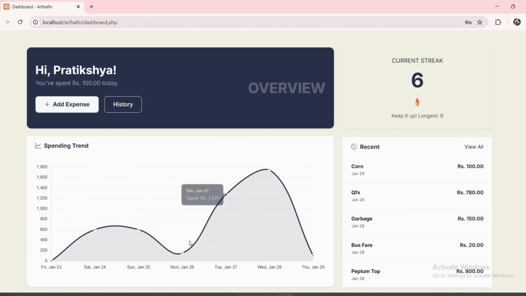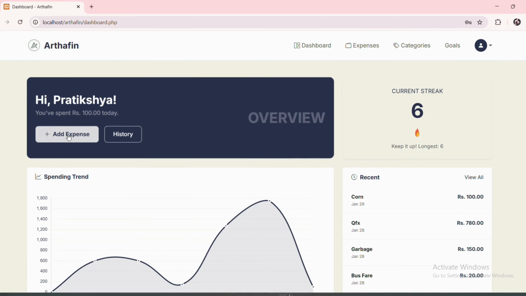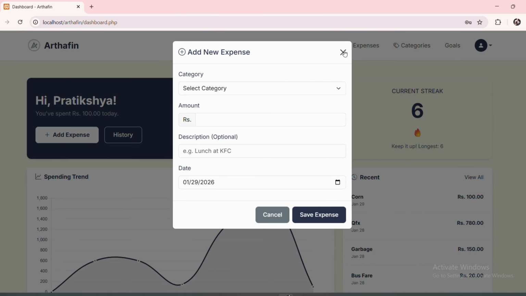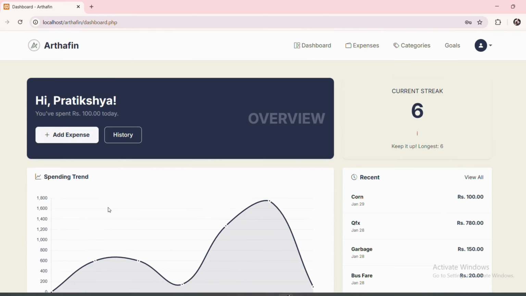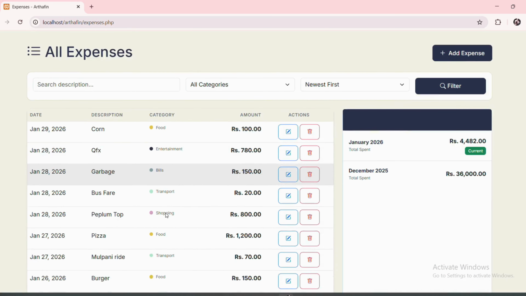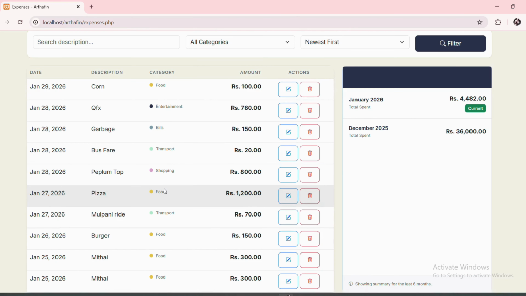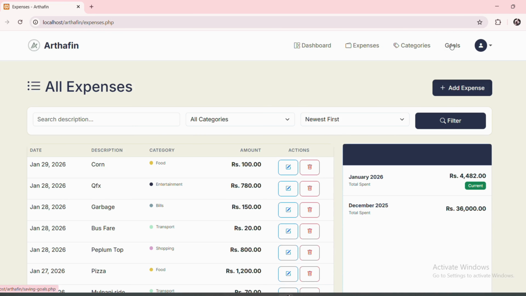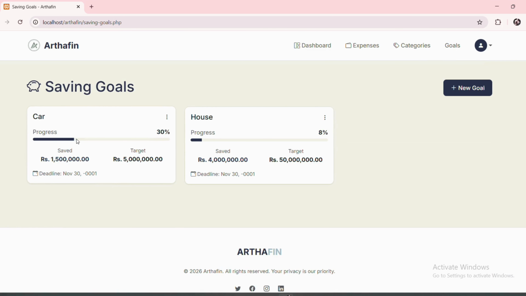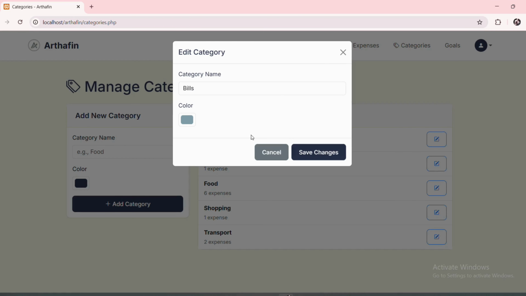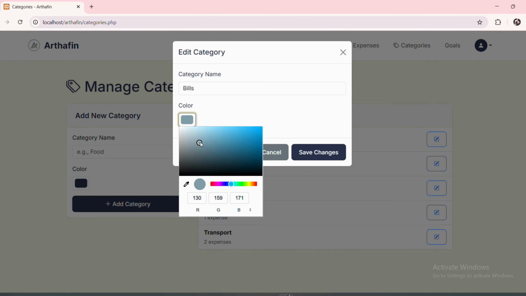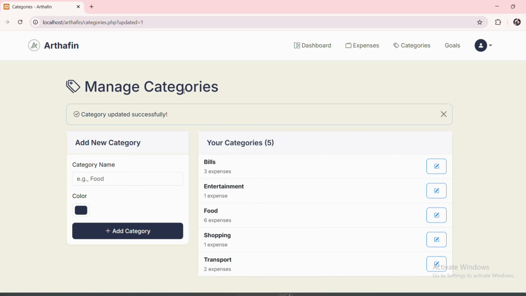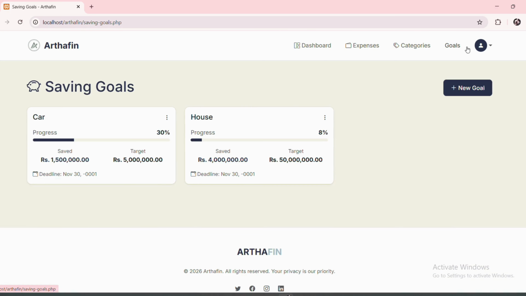We can hover on the graph to look at the expense on each day. I can also add new expenses from here, from that add expense button. Also look at the history. So clicking on history directs us to the expense page. You can see the color coordination that I have. Also, you can make goals by yourself and add the goals. I'll show you this category thing. You can change the color and then save changes, and the category is updated.